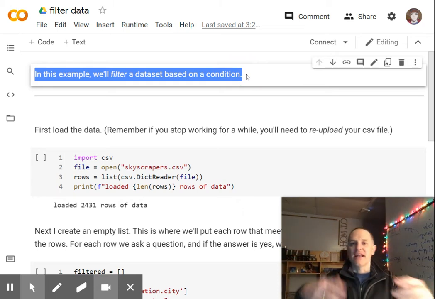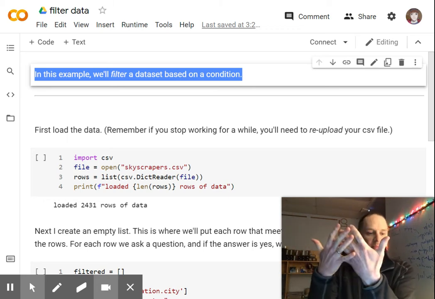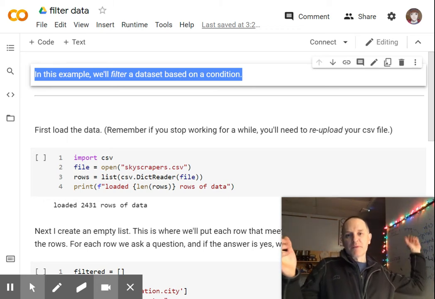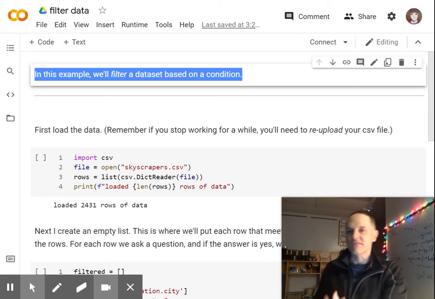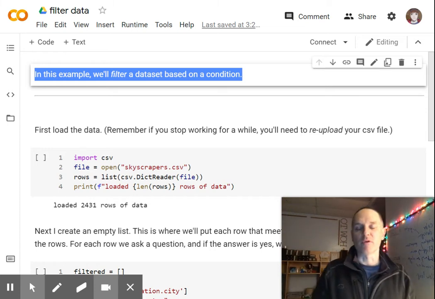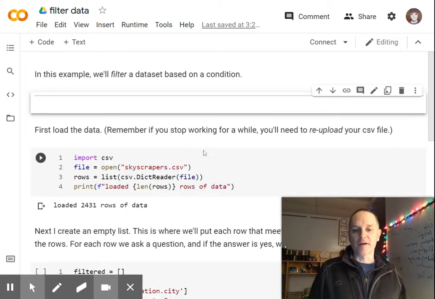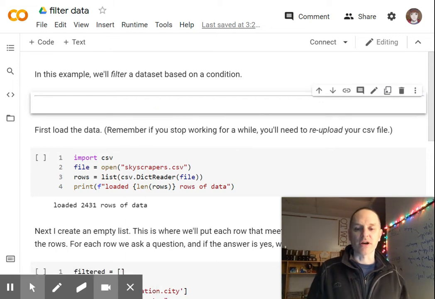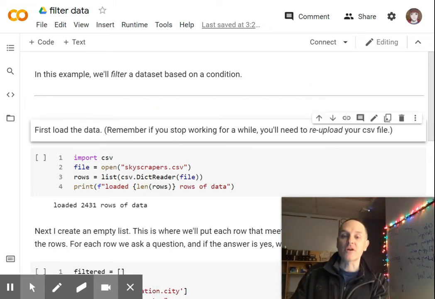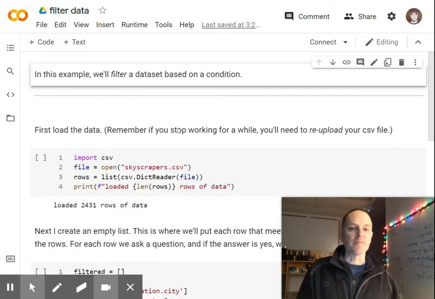So if you imagine like an air filter or a water filter, what's that doing? Setting up a mesh, and a bunch of air or water flows through that mesh. Some of the stuff gets through, some of the stuff doesn't. That's kind of what we're doing when we filter a data set: we have a condition or a question we're asking, and things will make it through our filter based on whether they satisfy this condition or not. So let's just see what that looks like here.